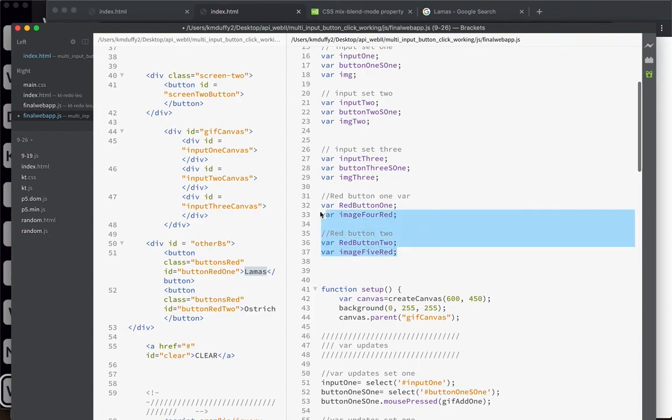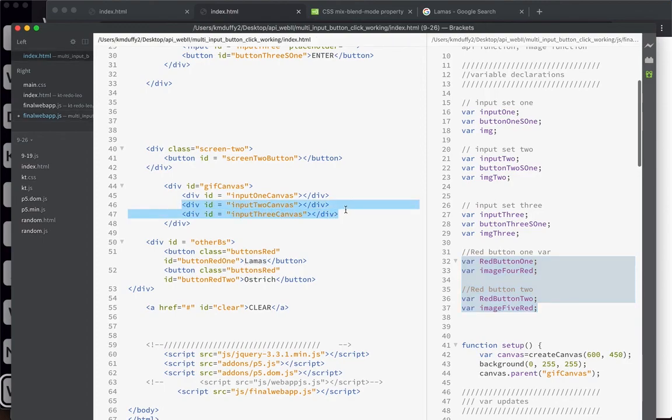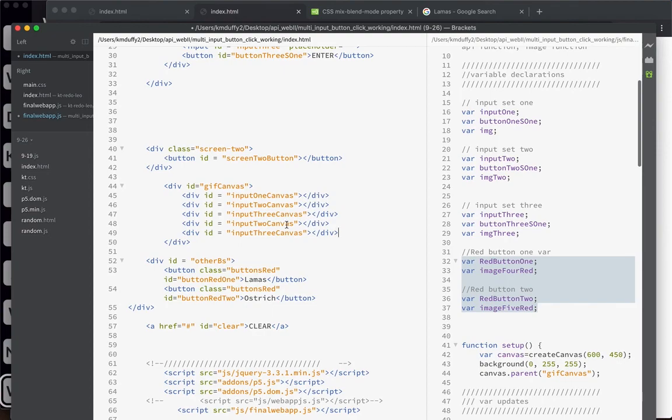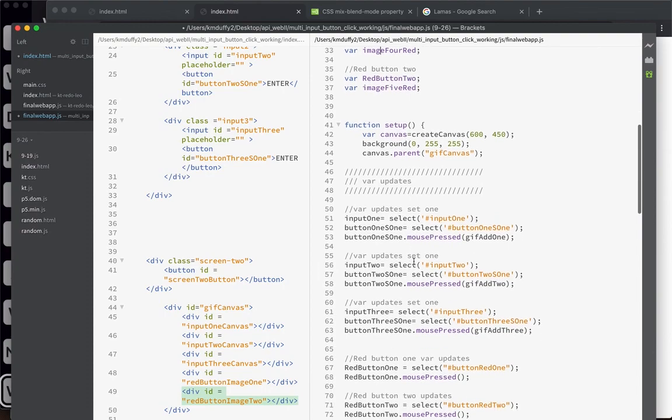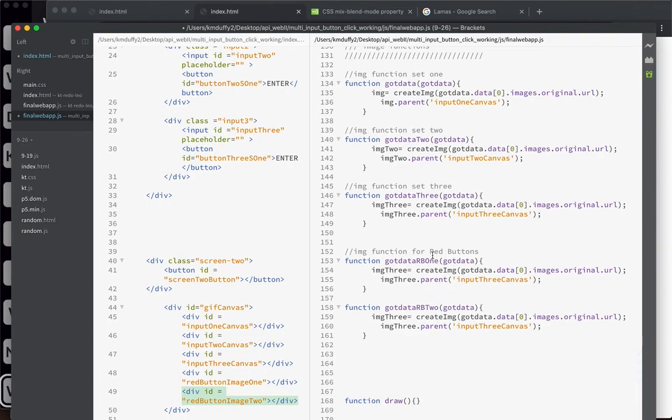Okay, and then we also need to make some HTML elements to hold these images. So in our canvas, we'll add 2 more IDs, 2 more divs. We'll call input, you know what, these aren't inputs anymore. These are going to be red button image 1, and then red button image 2. Great. Now that we have our image variables, we're going to head all the way back down to those image functions. So these are the ones for the red buttons.